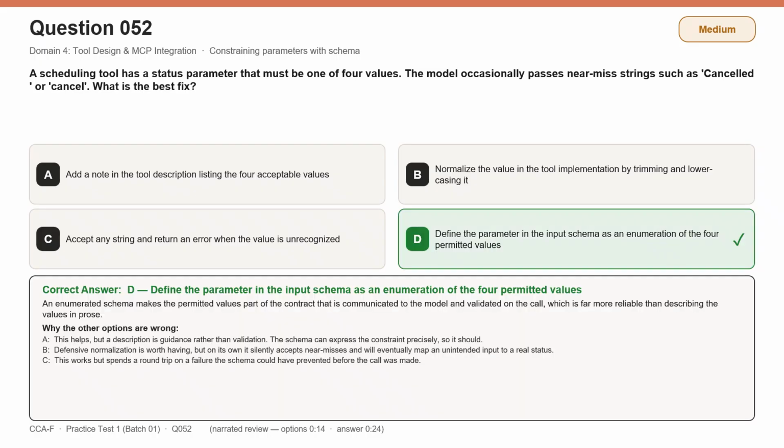An enumerated schema makes the permitted values part of the contract that is communicated to the model and validated on the call, which is far more reliable than describing the values in prose. Now, why the other options are wrong? Add a note in the tool description listing the 4 acceptable values is incorrect. This helps, but a description is guidance rather than validation. The schema can express the constraint precisely, so it should.